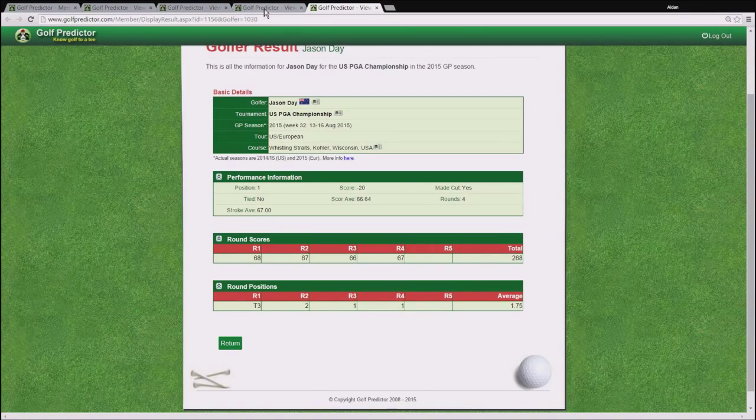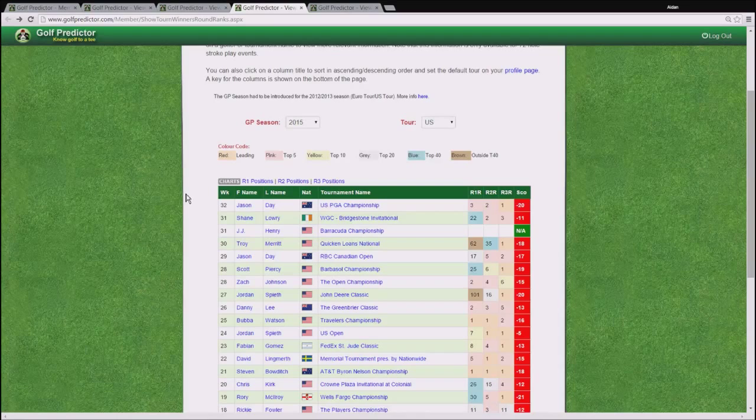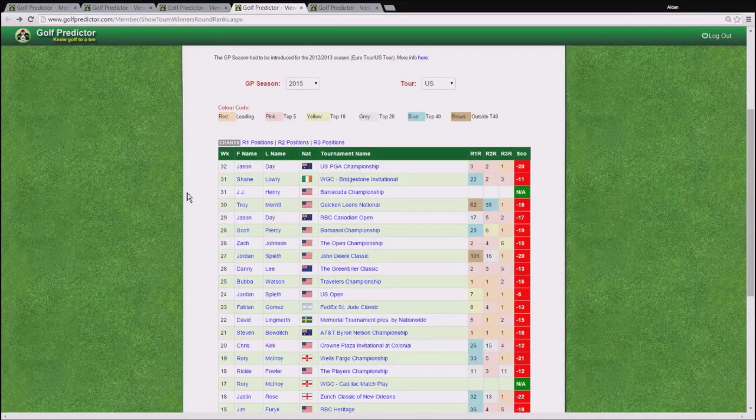Okay, so going back to the tournament winners page, you can see that this is a really useful page for seeing how golfers progress through the tournaments that they won.